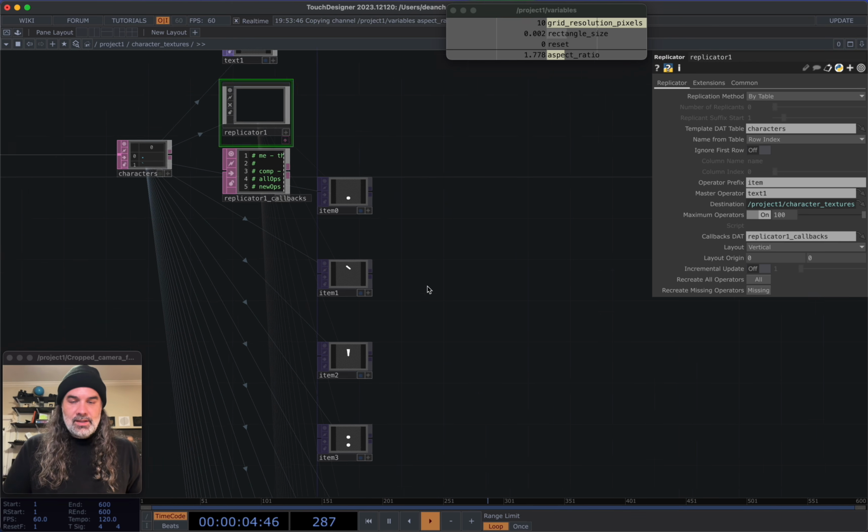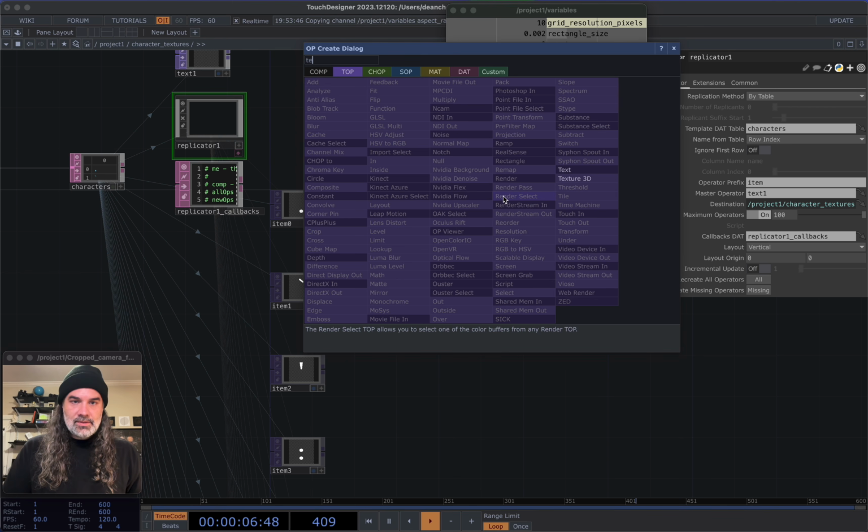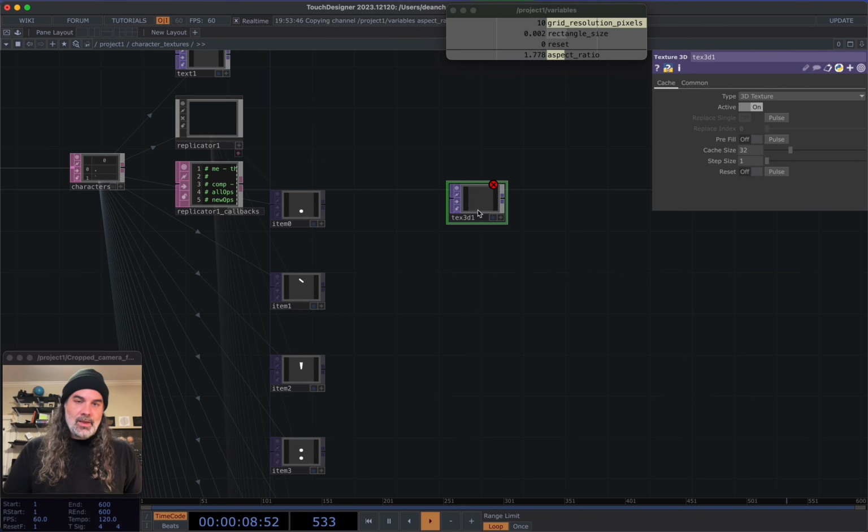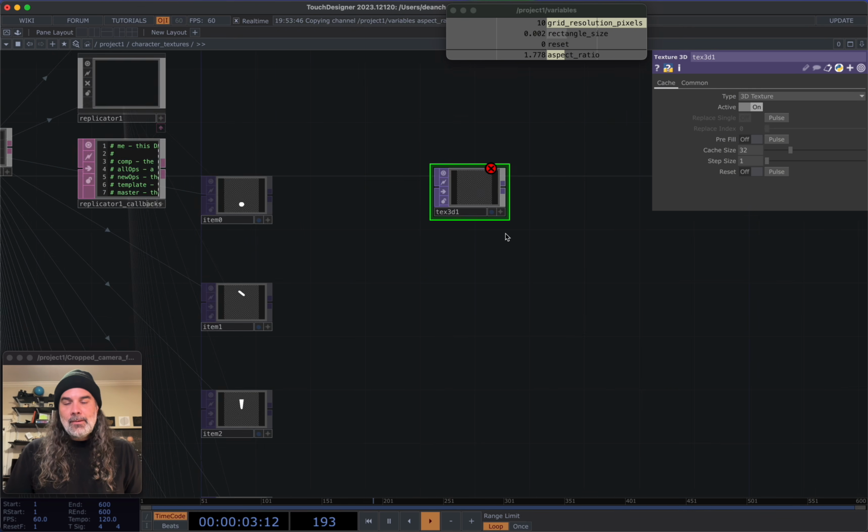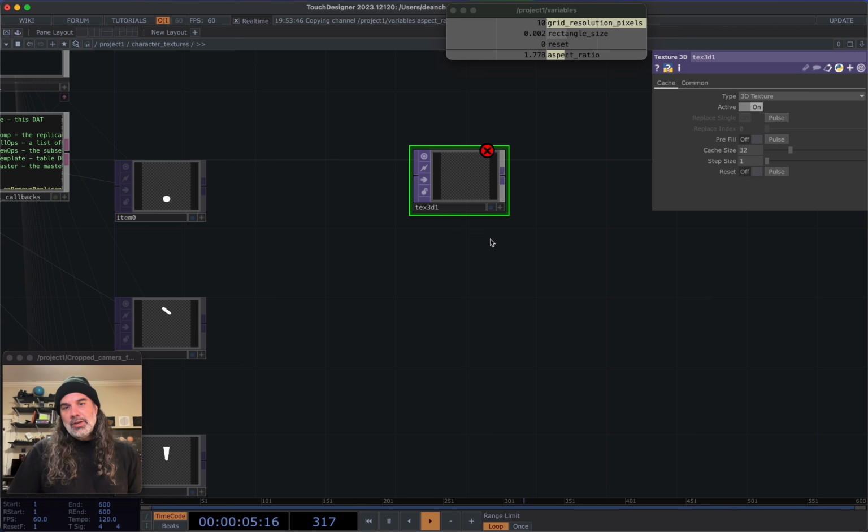The way to do this is I need to use a texture 3D TOP. These texture 3D TOPs are able to store multiple layers of textures all in the one operator as an array. You'll see in the options here, I can save a 3D texture or a 2D texture array. And to do what we're going to do, I'm actually going to cheat a little bit here, and I'm going to use the operator snippets.